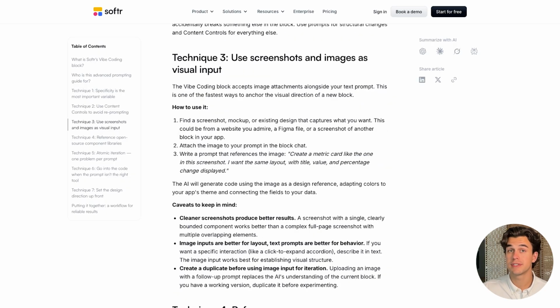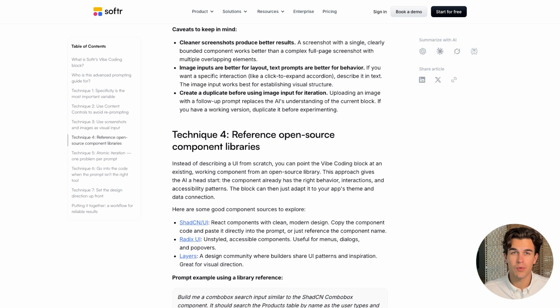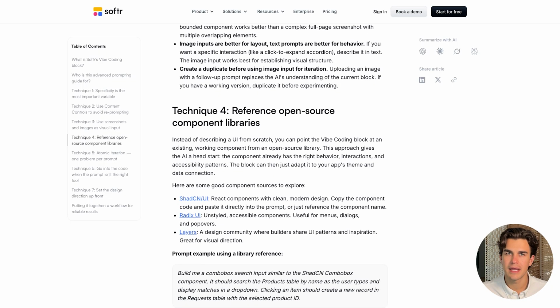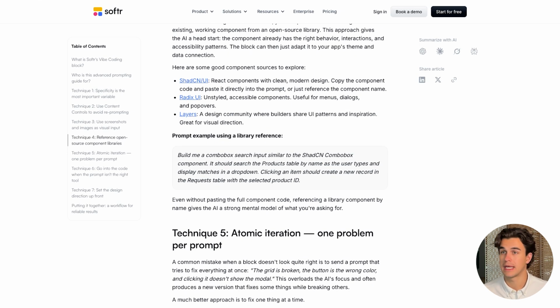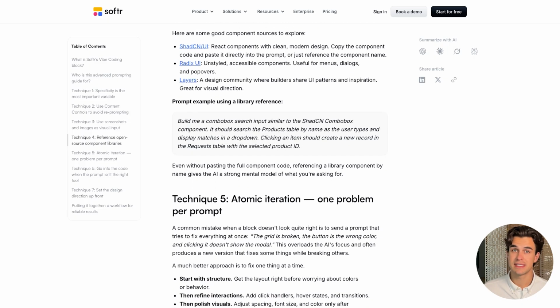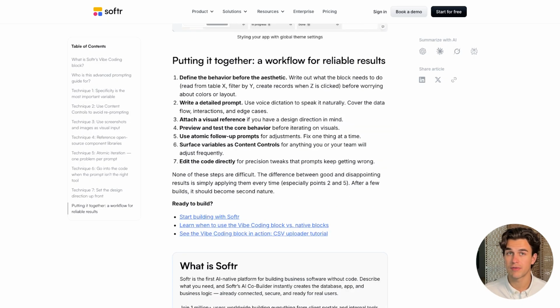You can even incorporate screenshots or images to inspire the build. If you like the layout or the design of another app or something that you created with a vibe coding platform like we saw in the very beginning, you can screenshot that and give it to Softr and see what it comes up with. You can even reference open source component libraries. That's the same as the buttons and the icons. So shadcn, Radix, all of these are given as examples that Softr has access to. So at the very end, here is how Softr encourages us to use their vibe building block.